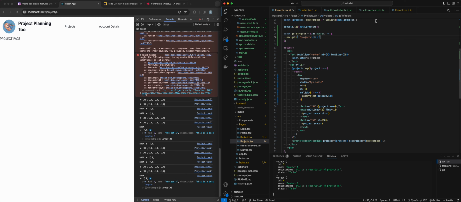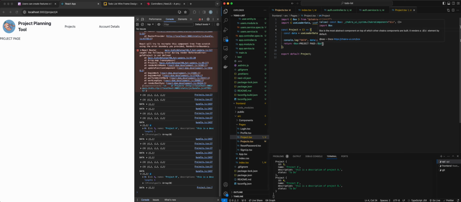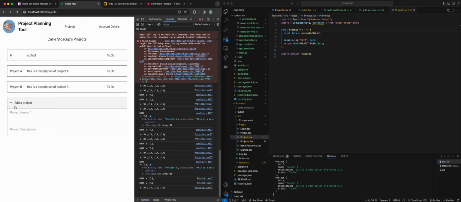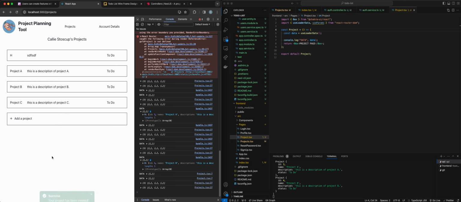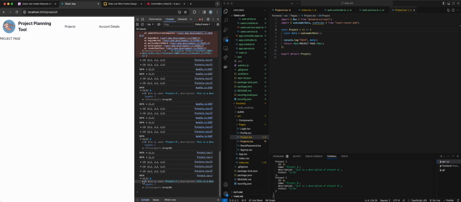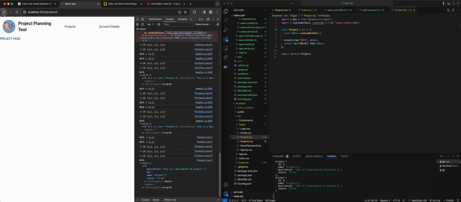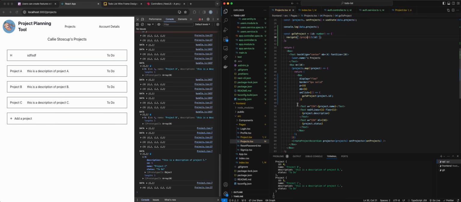All right, so then the next thing that we want to do here is I want to actually go ahead and add a new project and make sure the whole thing works. So I'm going to call this project C, and then this is a description of project C. I'm going to create the project, and then I'm going to go and click, and yep, there we go. Let's make sure that's the right one, and it is. All right, that's awesome. Okay, so when I hover though, I want the cursor to pop up so I can know that it's clickable. So I'm going to work on that next.